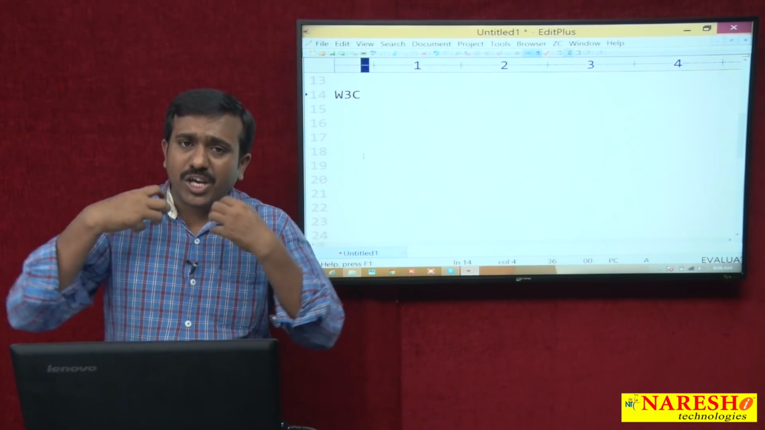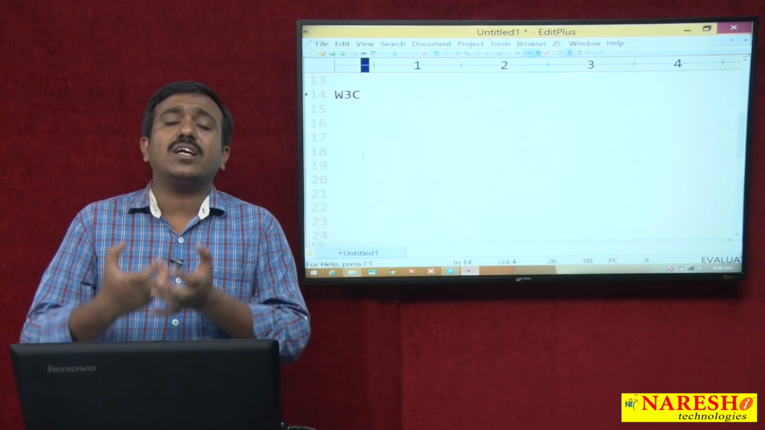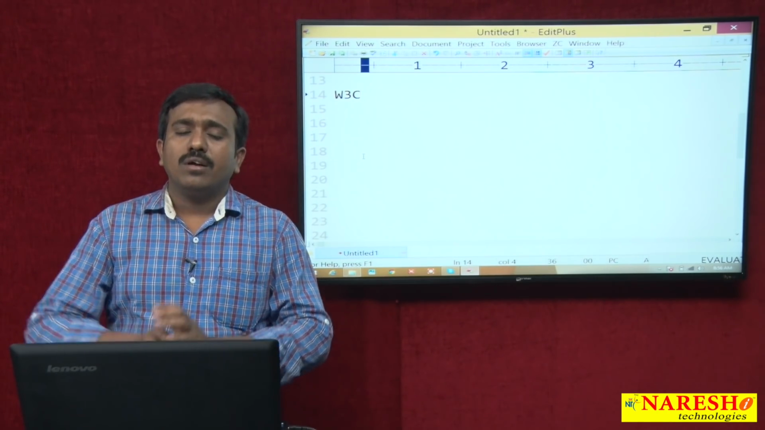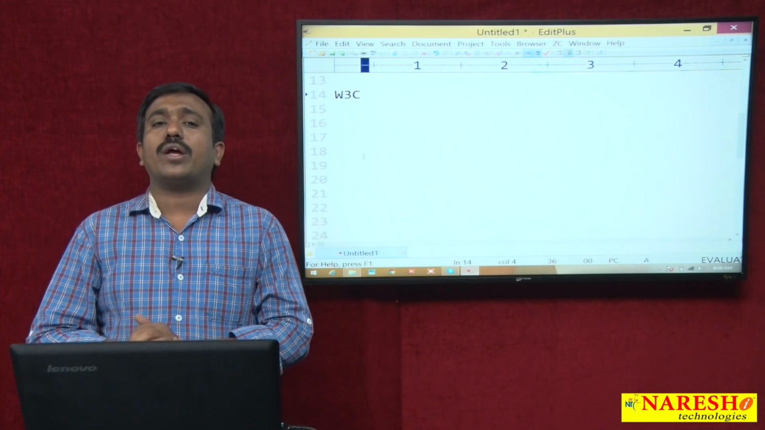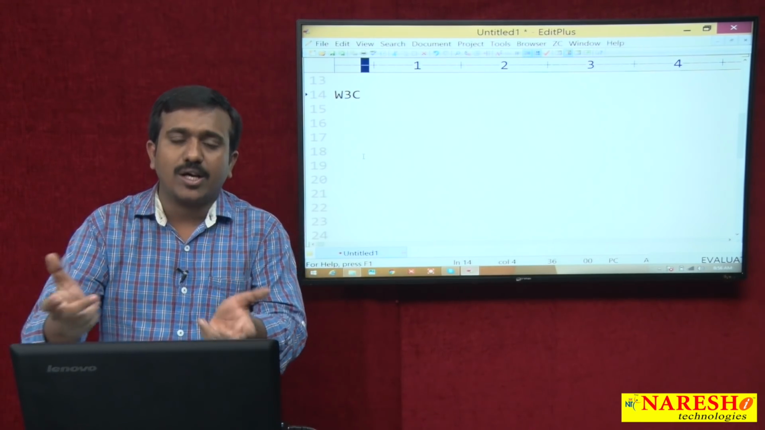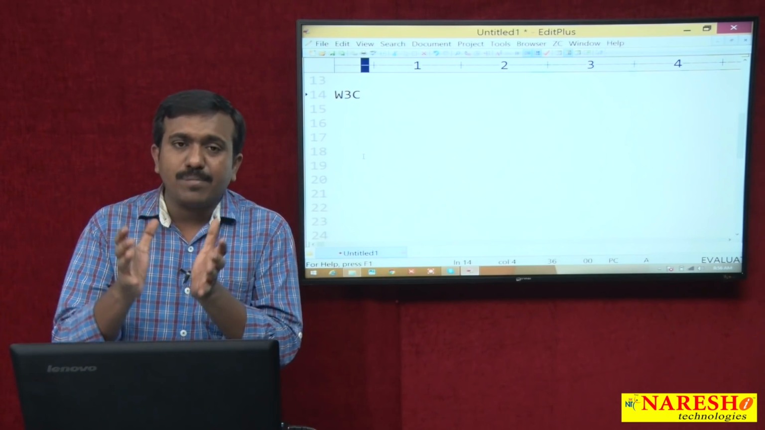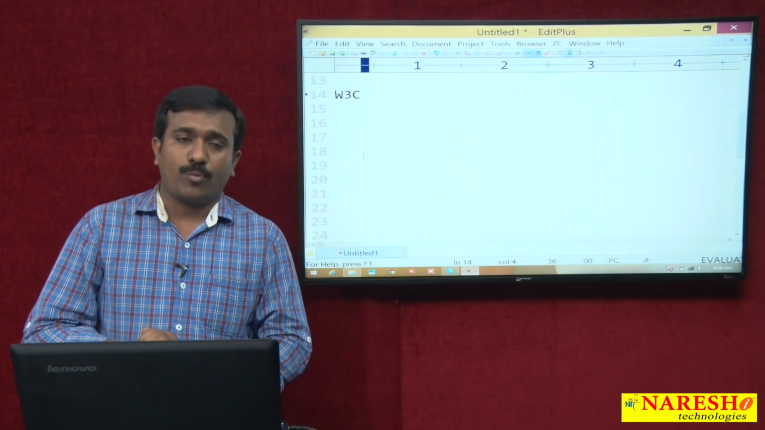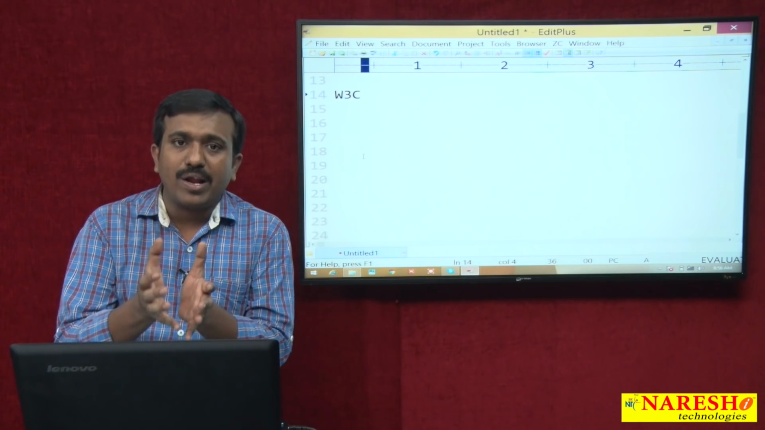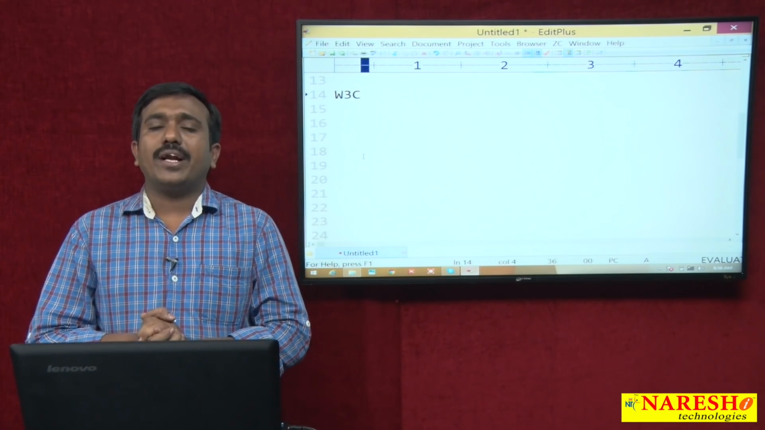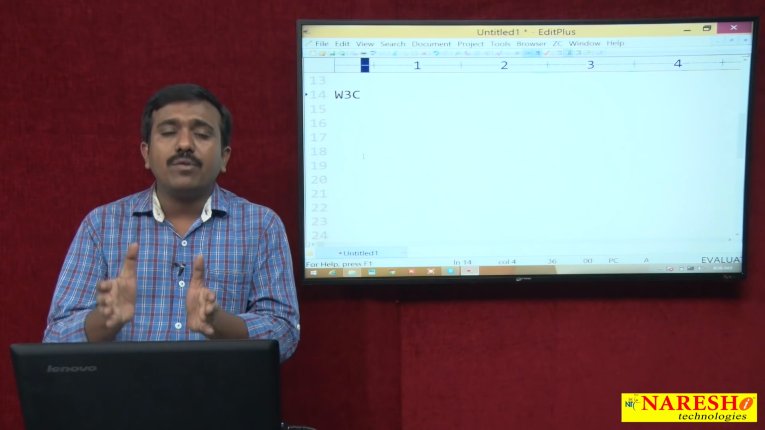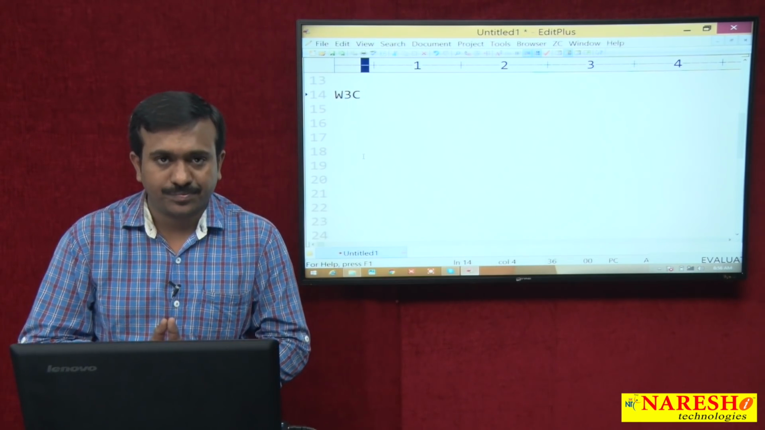That means the Java programming language understands XML format. .NET also understands XML format. PHP also understands XML format. Actually, XML is an interoperable format. That means XML is a platform independent and language independent format.